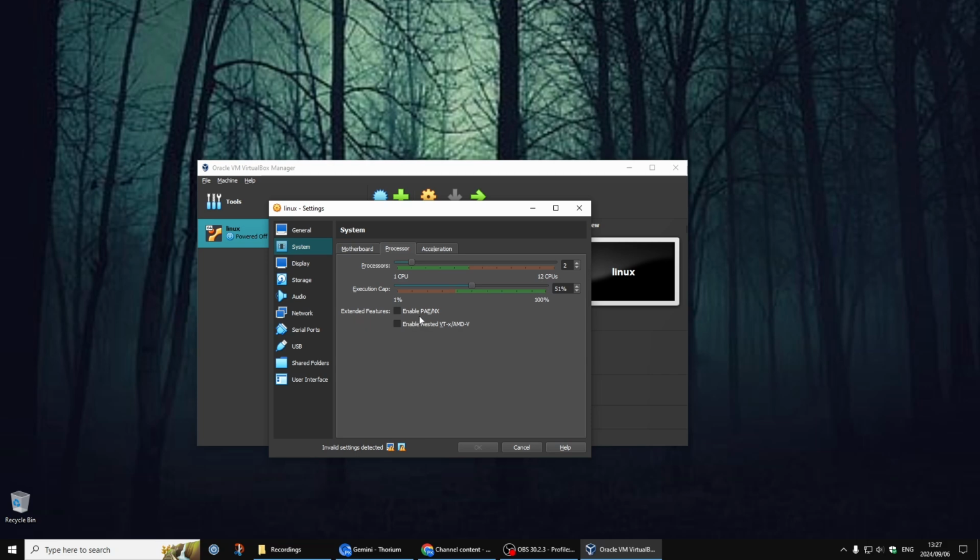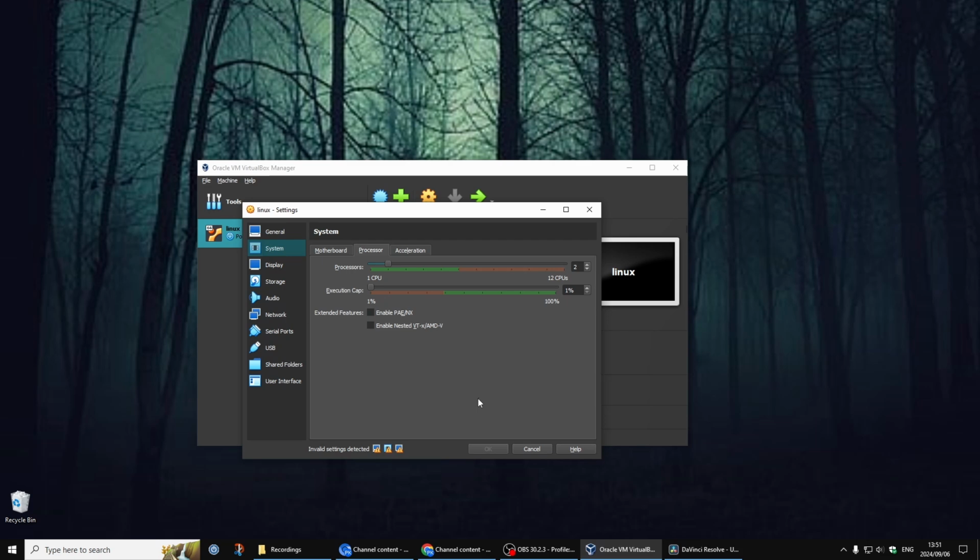Extended features, enable PAE NX. So PAE is a performance setting. Like I said, PAE is a function which allows your virtual machine to use more than 4 gig of RAM, and NX is just a security feature for your RAM as well. Enable nested VT-x, so this will allow you to create multiple virtual machines within your initial virtual machine.